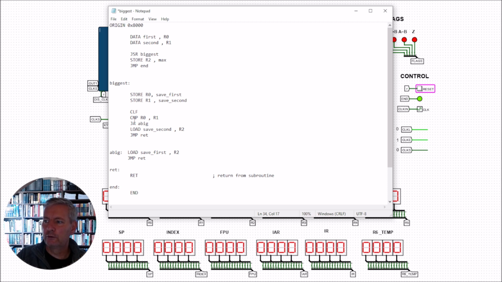Now we're just going to make the comparison between the registers R0 and R1. Ideally what we want to do is make the comparison between the contents of the memory locations save first and save second, but we don't have that functionality within the assembler. So we will still just make the comparison with the contents of registers R0 and R1, because in this instance they're just the same thing.